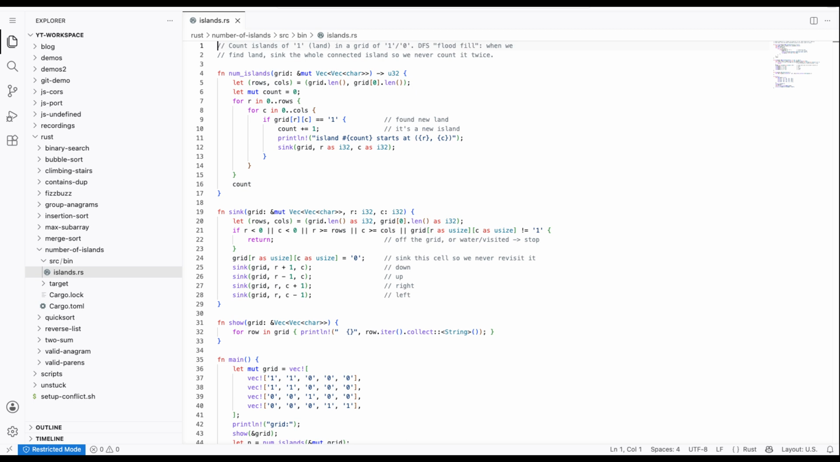Here's the outer function. Two loops, walk every row and column. This line is the trigger. If the cell is a 1, we found land that hasn't been sunk yet. So we add 1 to the island count and then call sink on this cell. Everything connected to it is part of the same island, and sink will erase all of it before the loop moves on.